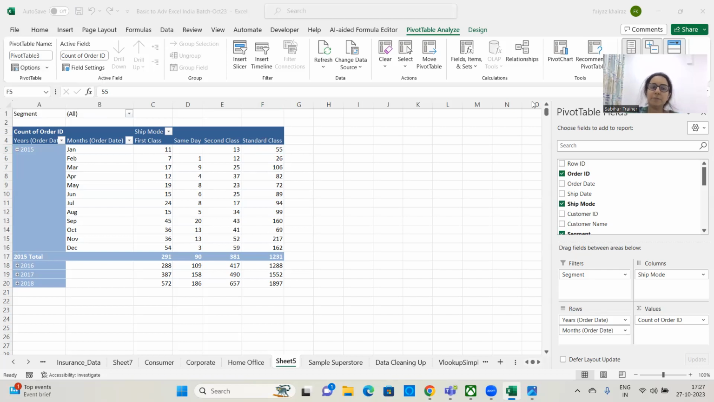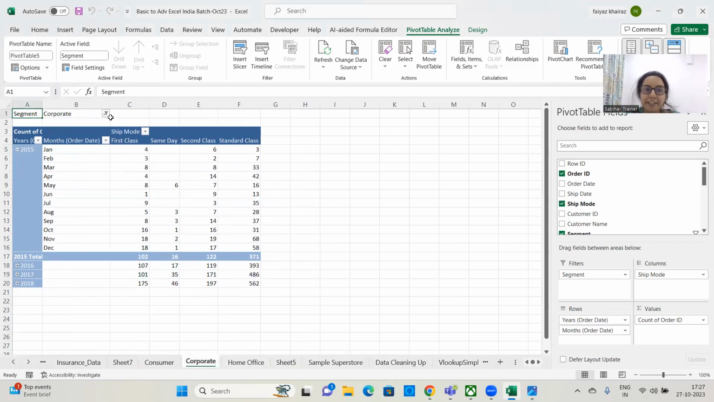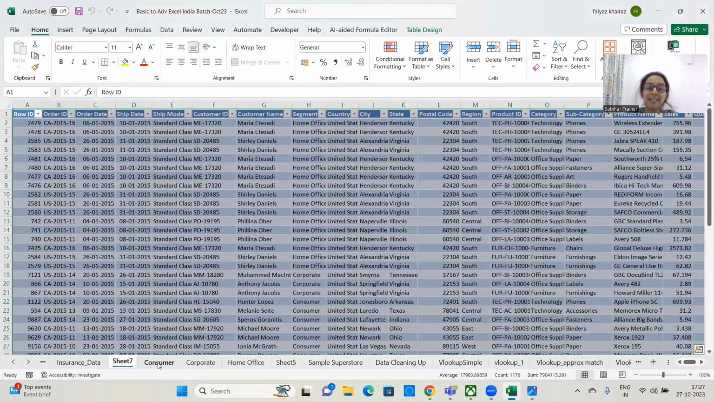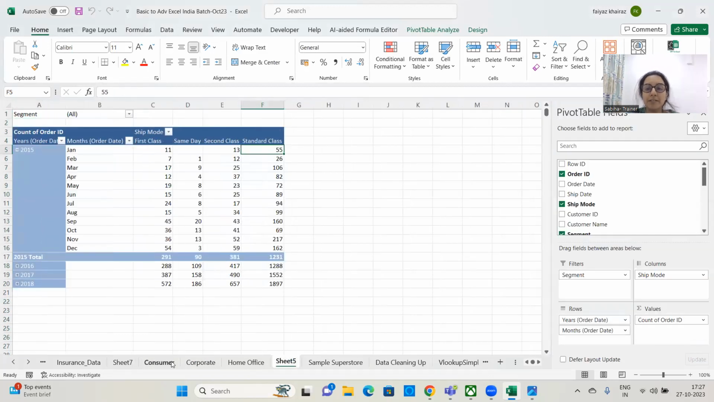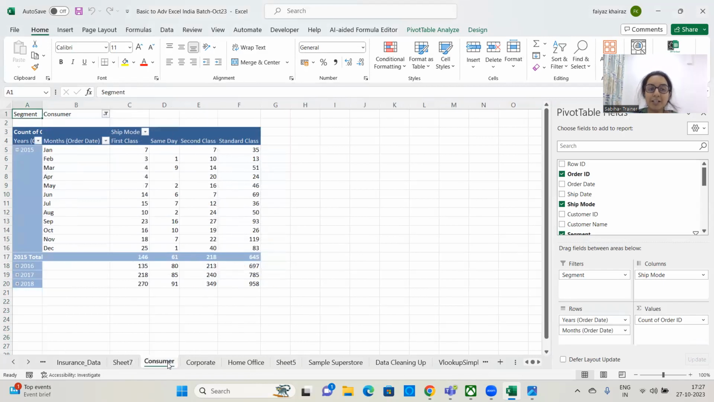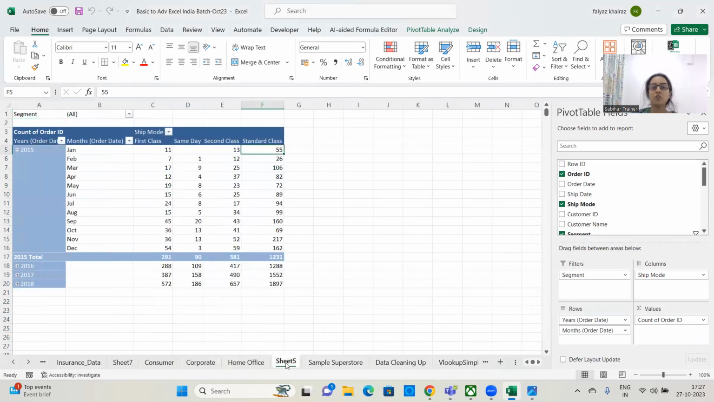Did you all try the individual page reports? These are called generating report filter pages. What are these? These are pivot reports, but filtered versions of them. And the best part about these is the names of the pages are synonymous with the data. So on the consumer page, you'll see consumer as the page name. On the corporate page, you'll see corporate as the page name. On the home office page, you'll see home office as the page name.